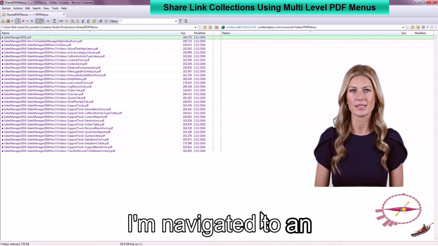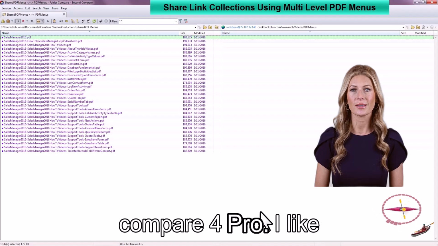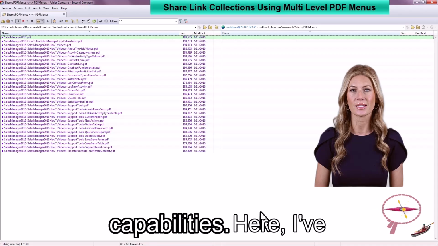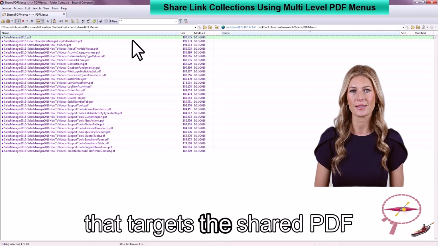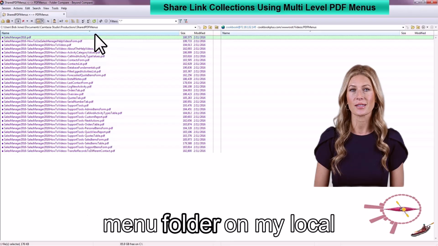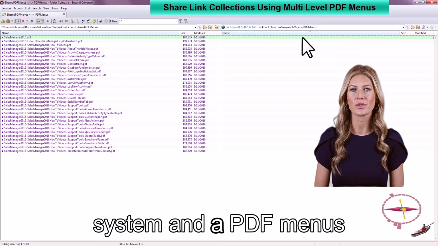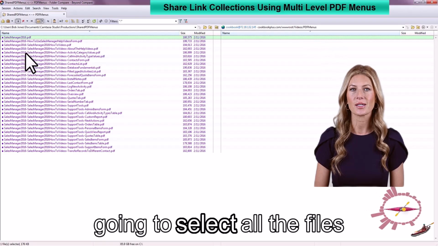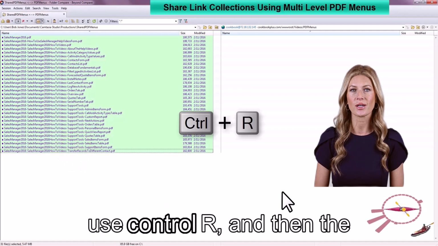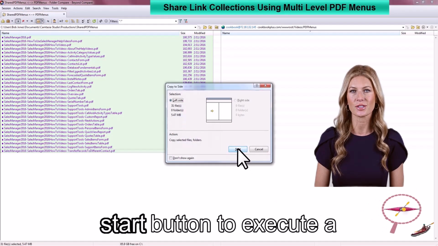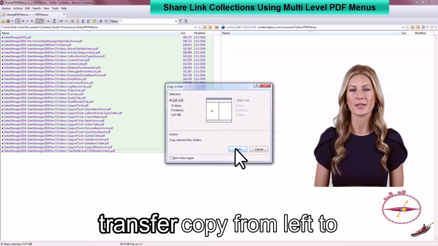I've navigated to an instance of Beyond Compare 4 Pro. I like Beyond Compare's FTP capabilities. Here, I've opened a folder compare that targets the shared PDF menu folder on my local system and a PDF menus folder on my website. I'm going to select all the files on the left side, the local files. Use Ctrl-R and then the Start button to execute a transfer copy from left to right.